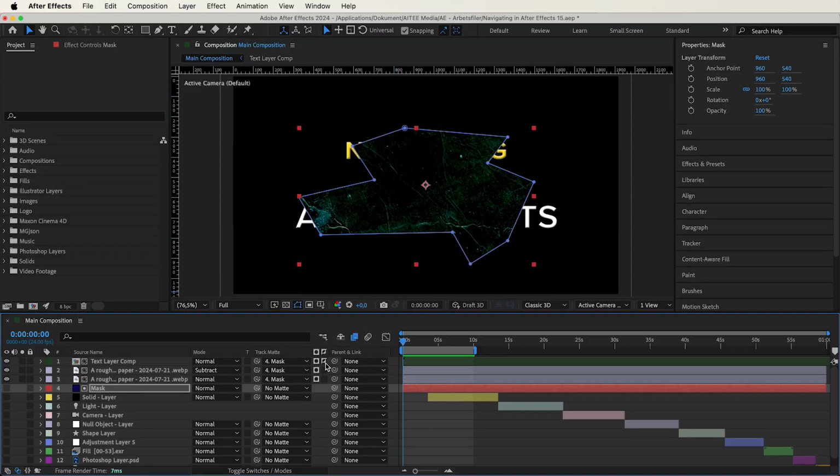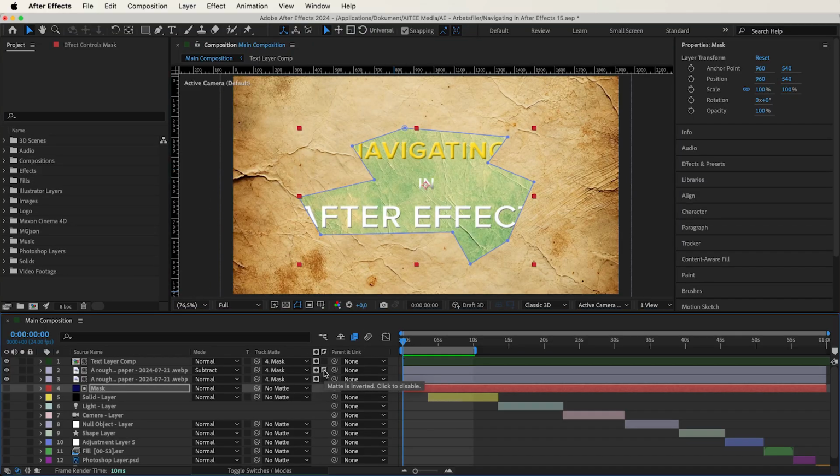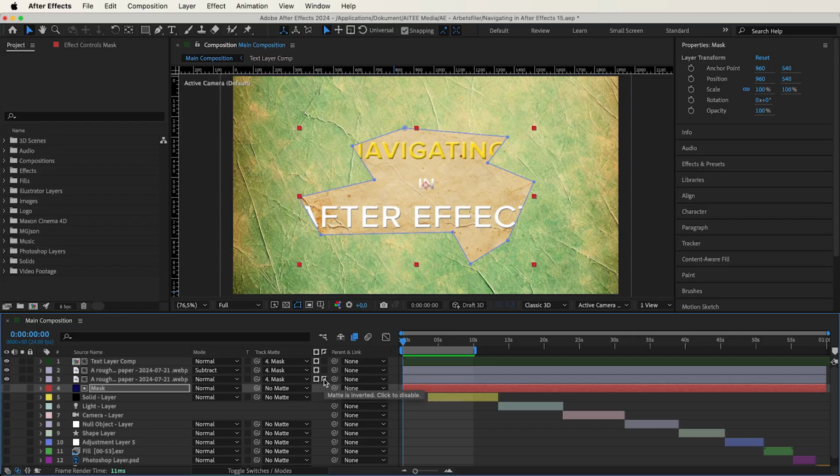Then just toggle all the invert matte on again to get a subtracting effect. And this is a really great hack, if you will, for masking out any type of layer without having the mask following the actual movement of the layer, keeping it separate.